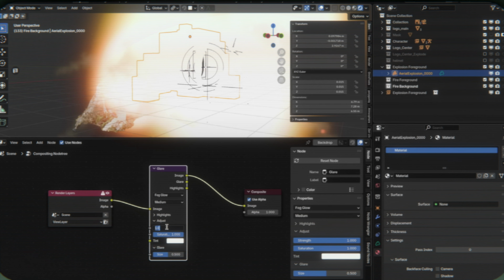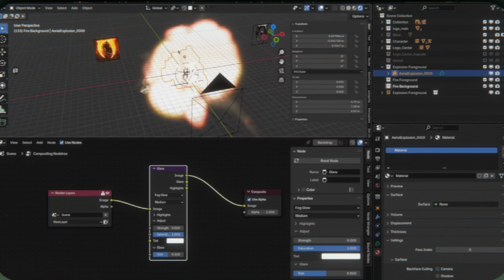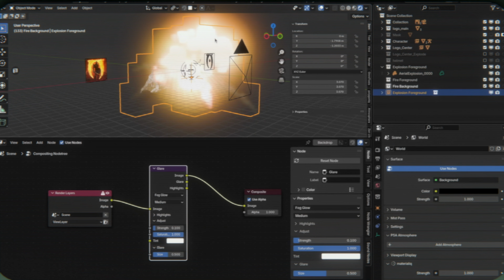I also went ahead and added some glare in the real-time compositor because I'm working in Eevee, and I think the glare makes things just look better in general.